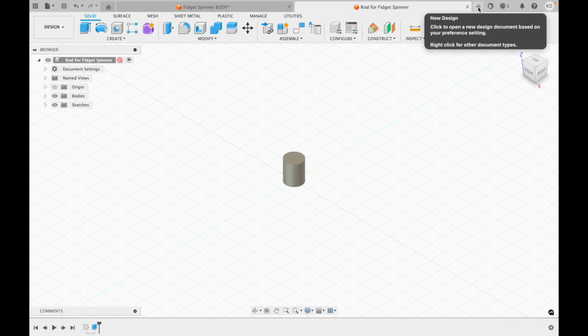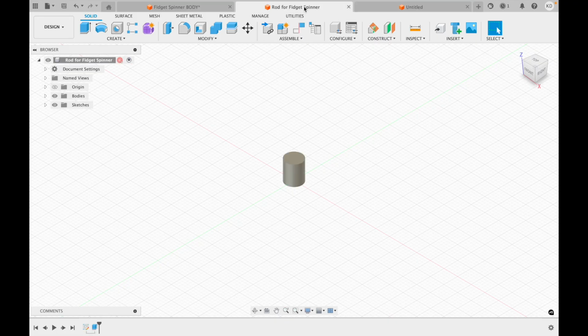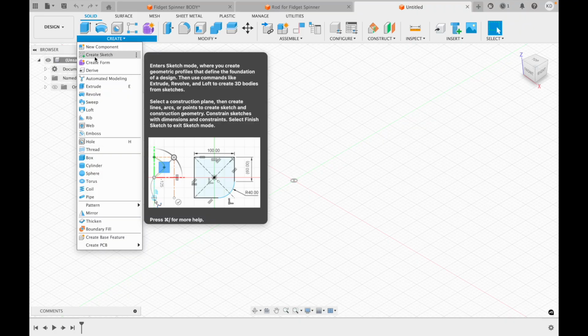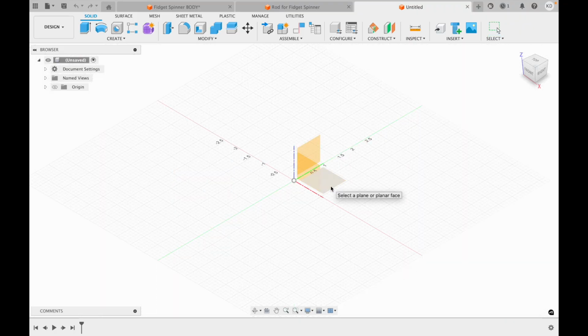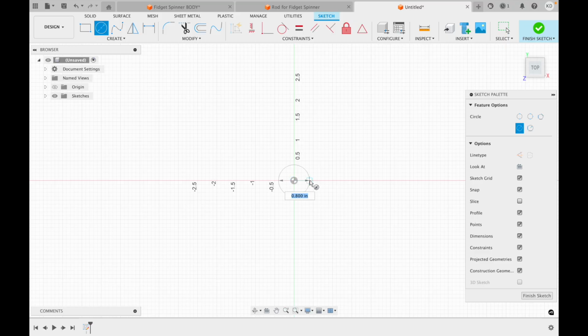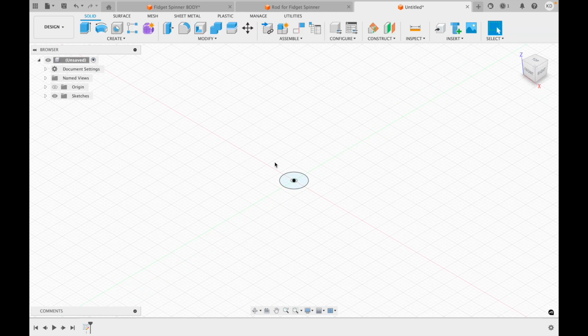And now we're going to click New Design. Once again, this is all really important. I'm not doing this to waste your time. We're going to make caps for this thing because fidget spinners fly off. So I'm going to click Create Sketch, and I'm going to select this plane again. I'm going to click Center Diameter Circle, 0.75 inches, because that was the cap for that.